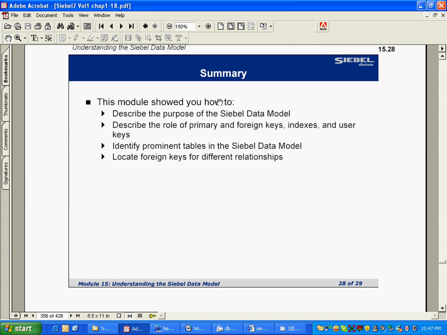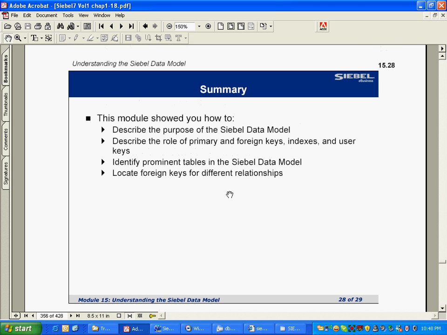How to describe the purpose of the Siebel data model? Describe the role of primary and foreign keys, indexes and user keys. Do you remember, anybody remember what is an index? See, we studied the whole Siebel data model. This is part 3 of 3 parts of Siebel chapter 15. It completes chapter 15. And if you don't understand it, just listen to this again and again, it will really work for you.